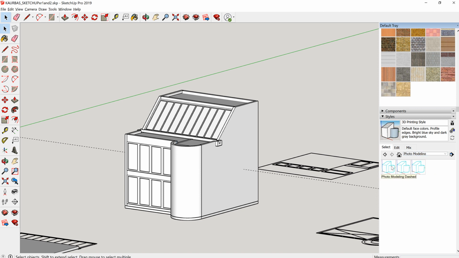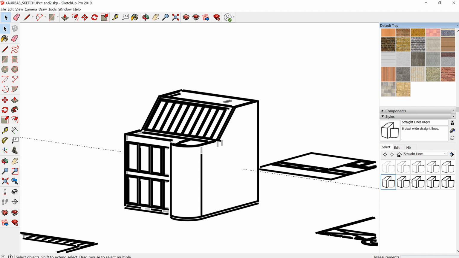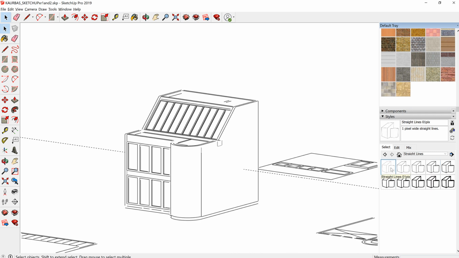So photo modeling, okay, or you can go to straight lines and see differences. So just experiment with all these different styles and see what works well for your scene or your model. Okay, especially if you like to maybe make a presentation.